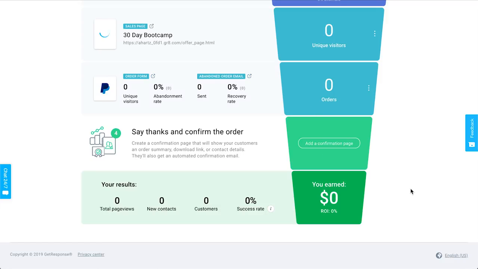We automatically set up an abandon order email to go out if someone reaches your order form but doesn't complete the purchase. And so that's going to be really helpful for you to help win back some of that potentially lost revenue for someone who doesn't complete the purchase. But you can see if you hover right here, you have the option to edit this email. So if you want to edit the email and what it says when it's trying to win back those people who abandoned the order form, you can do that right here as well.